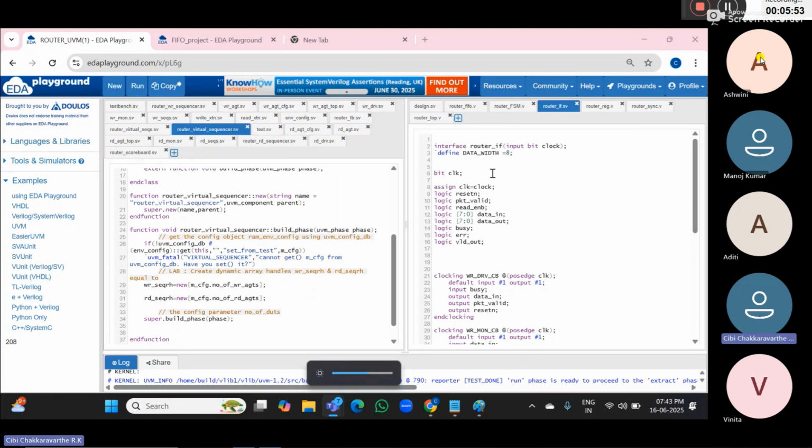Hello, my screen is visible now. Yes. Okay, thank you. Okay then. Wait, I will increase the font size. There are some procedures now.